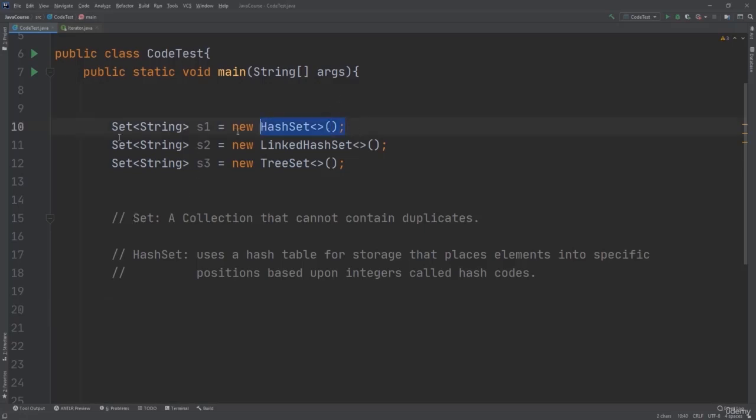We have first created the set S1 equal to new HashSet. So I will cut it and paste it here.